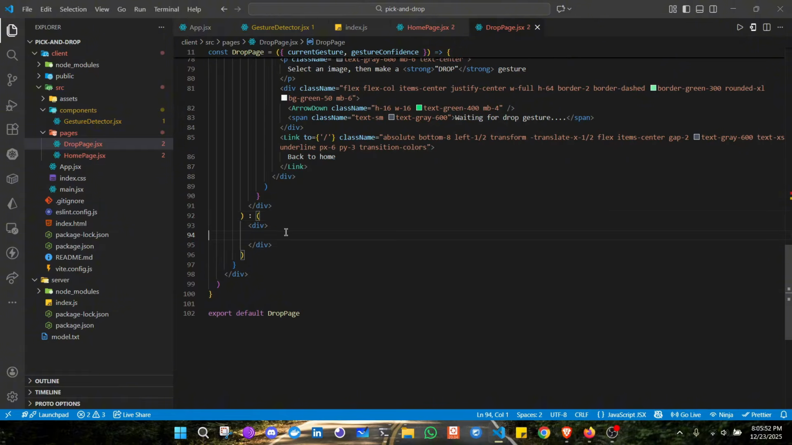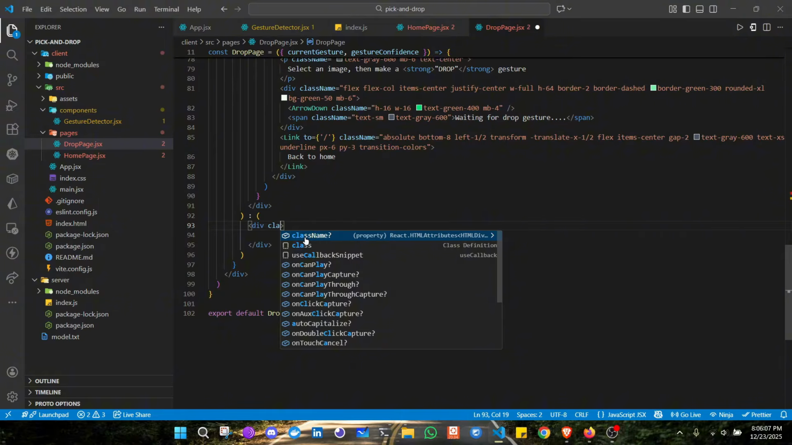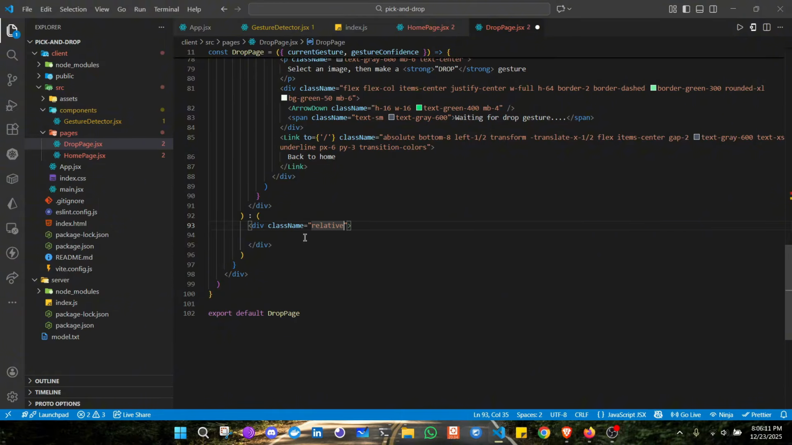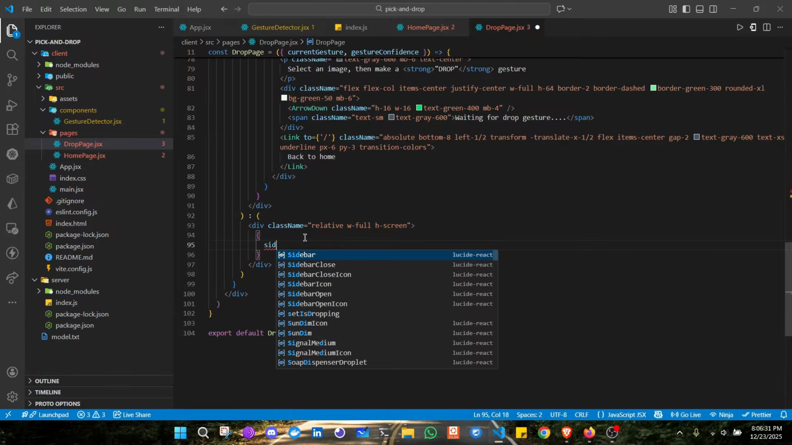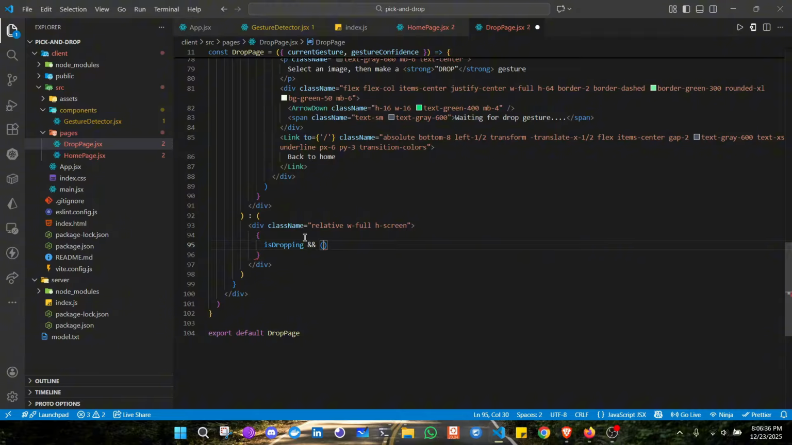Now we are only left with this, that means when the image is received, this part. So give this a class name, relative, then width full, then height screen. Inside this, firstly, if it is currently dropping, then we will do a loading animation. So if it is dropping, then we will do the loading animation, create a div.